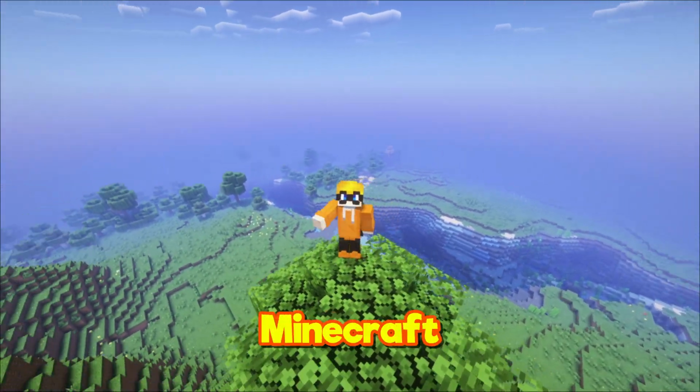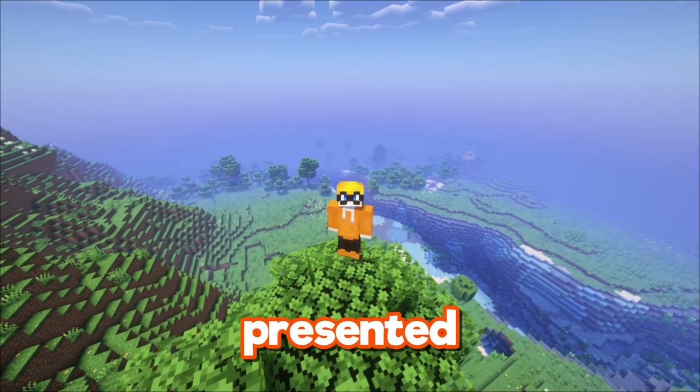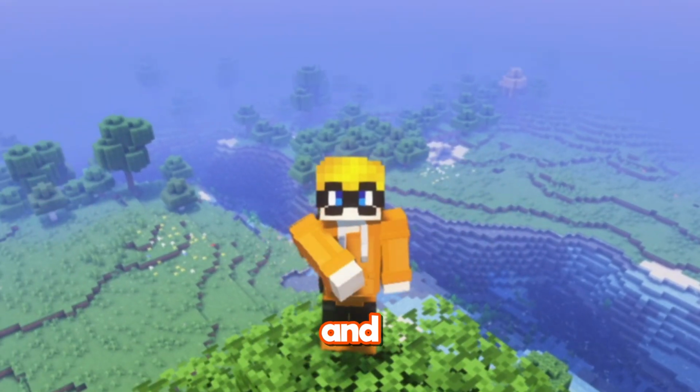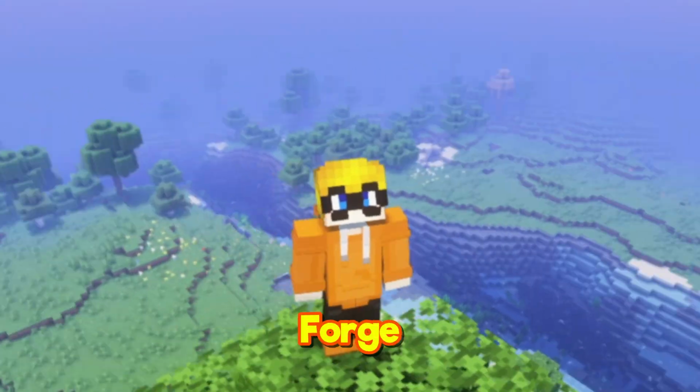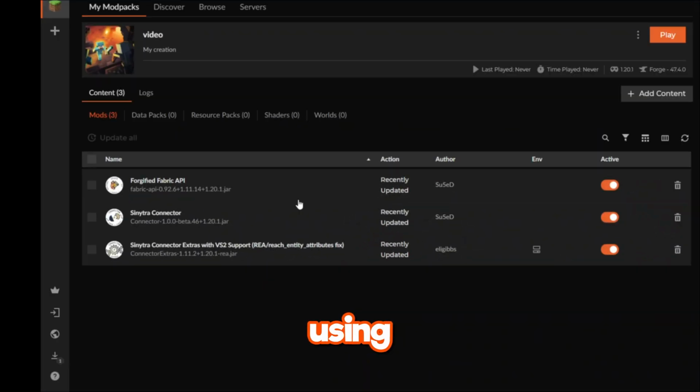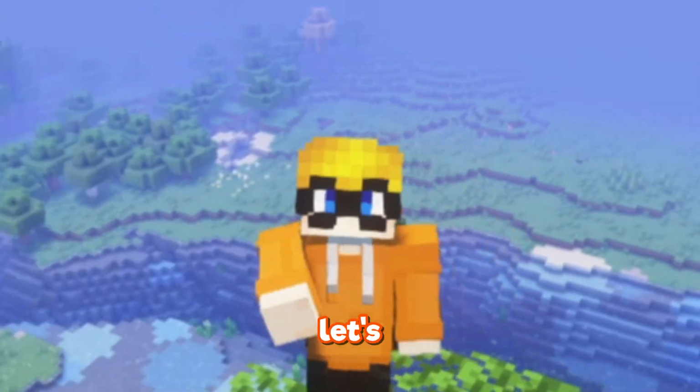Have you guys ever tried to play Minecraft with some of your favorite mods and you're presented with a screen like this? Today guys, I'm going to be showing you a quick and easy guide on how you can get mods from Forge, Fabric and NeoForge all working together in the same mod pack using two quick and easy mods to install. Let's get right into it.